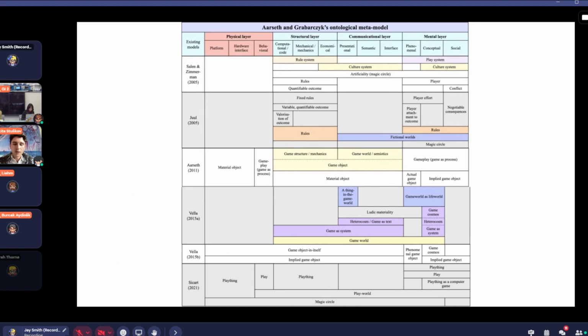Finally, we can see that in early ontologies, the game world is immaterial since it doesn't cover the metamodel's physical layer. But later scholars started to consider the game world as a partially material entity. Both Salen and Zimmerman and Juul say that games are transmedial and therefore the game platform is not essential for defining them.